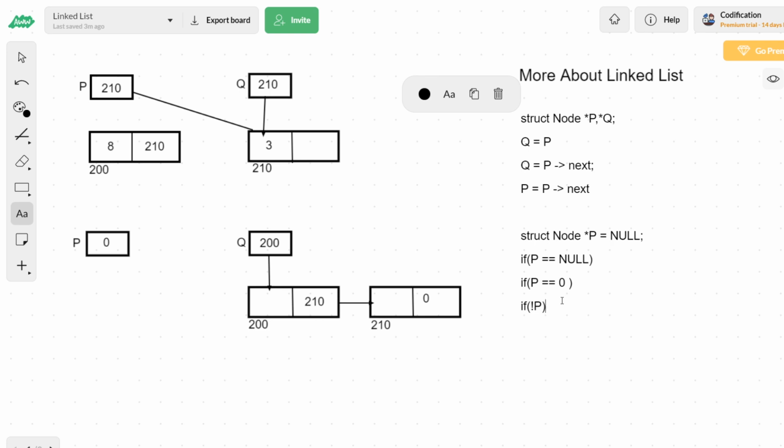Okay, now the second task is the exact inverse of it. You have to check whether the particular pointer is not a 0 or not a null character. Just the opposite of it. You have to check if P is not equal to null. This is one way of checking whether a particular pointer is not holding null. That is, it is linked to some node. Okay, that pointer is linked to some node.